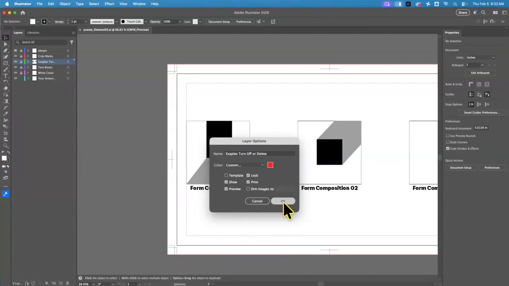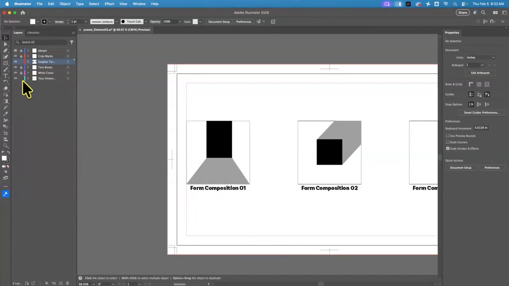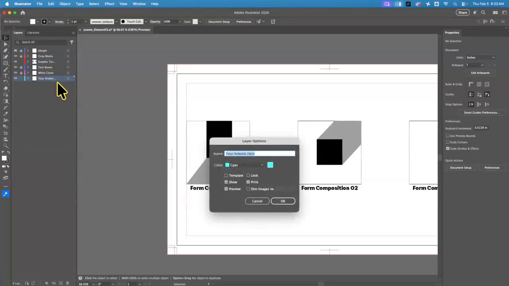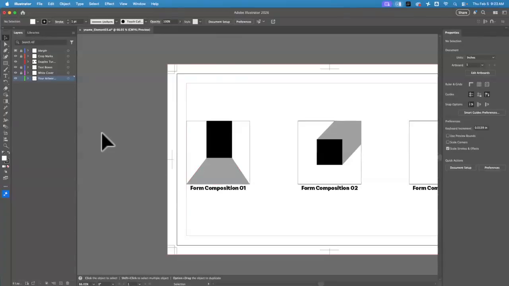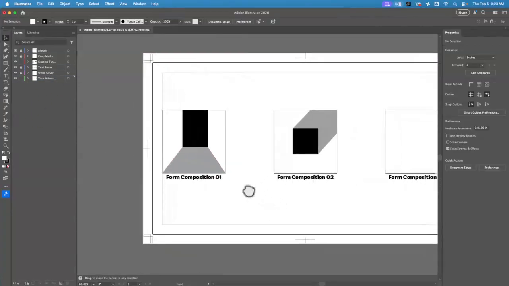And then I want your artwork here. I double click on it, make that green. All right, so my examples, super simple.